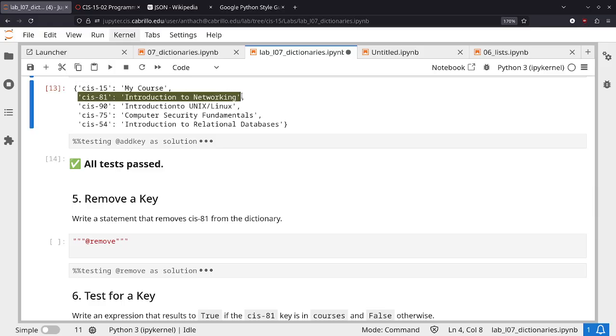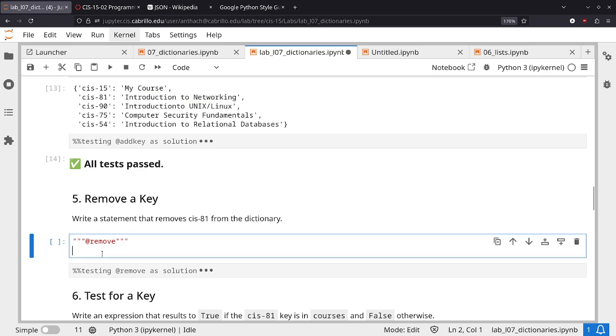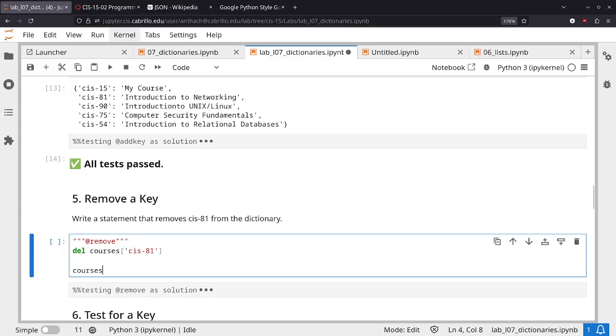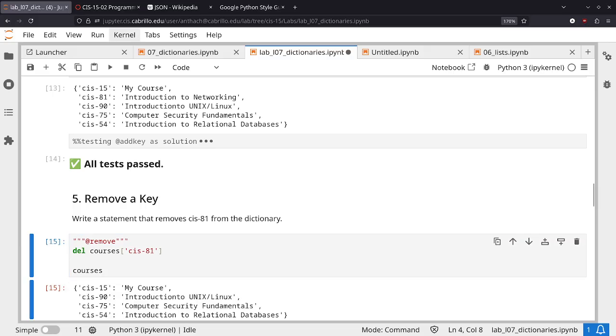So let's access it first and then delete it. So to access it, courses, CIS-81. This is accessing that pair, so we can go ahead and delete it. So delete it, and let me once again look at it. Look at it right here, and there we go.